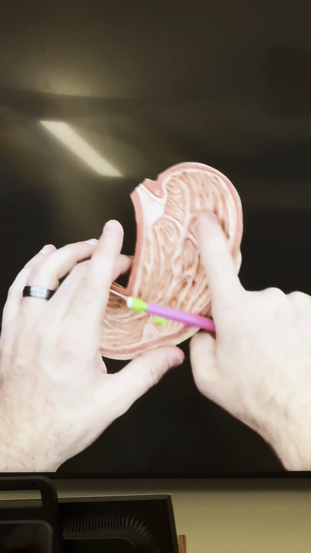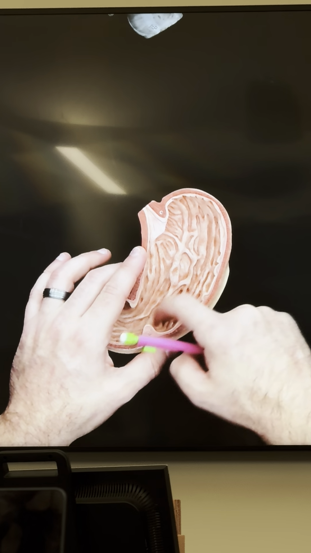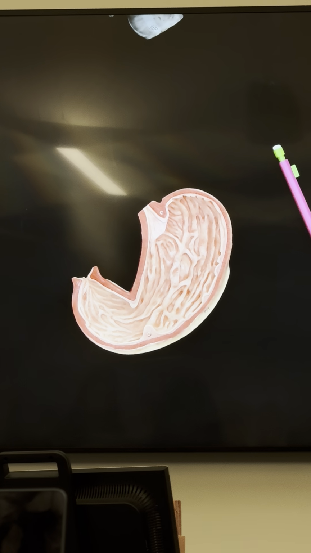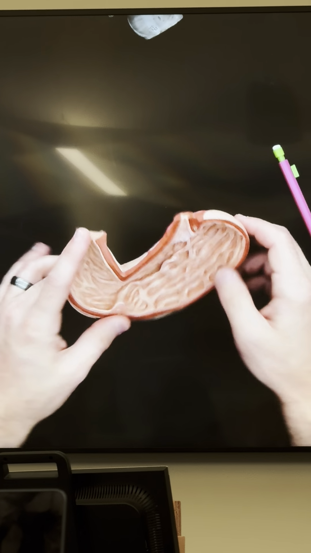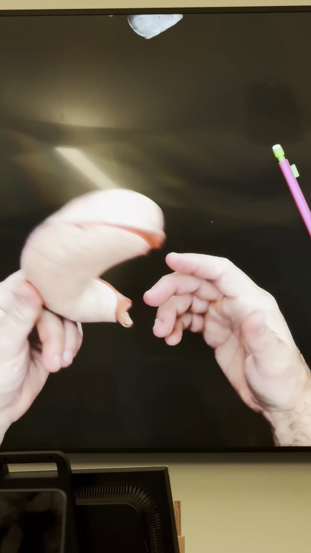And these folds are called rugae. They allow the stomach to stretch out a bunch without ripping. That's it. That's everything on this model to cover.